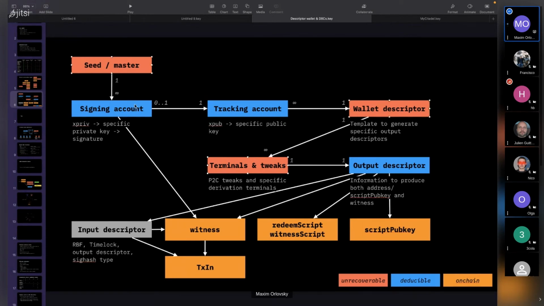The red part is the information that can be lost and easily recovered, because output descriptors were created from wallet descriptors using a specific derivation path, called the terminal, and maybe applying a specific tweak. Tracking account is basically a way to structure the extended public key before putting it into the wallet descriptor, so you can extract it from there or derive it from the seed master, and so on. And the input descriptor you're asking about is neither; it's not something that can be recovered or should be recovered.